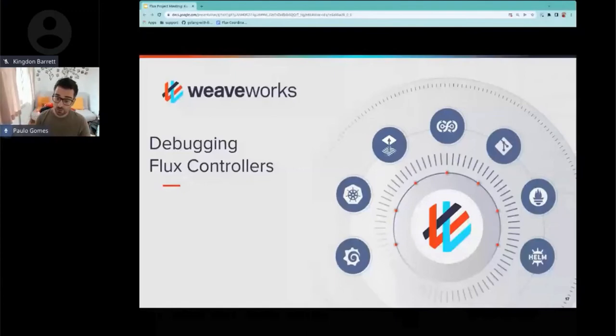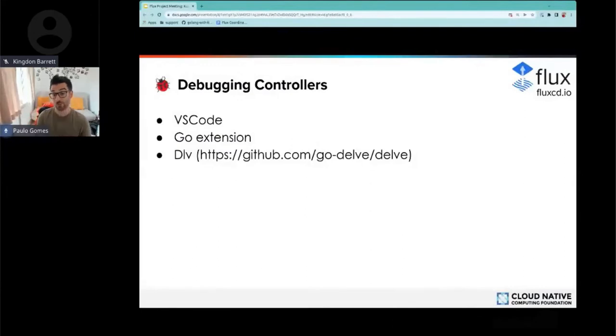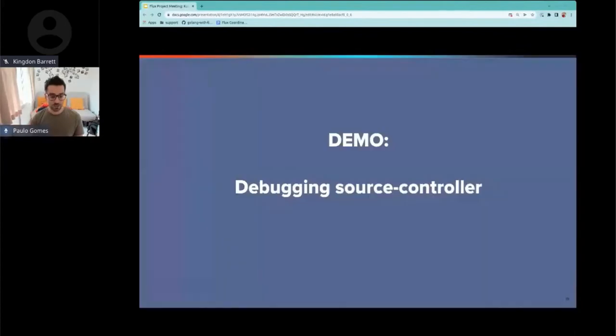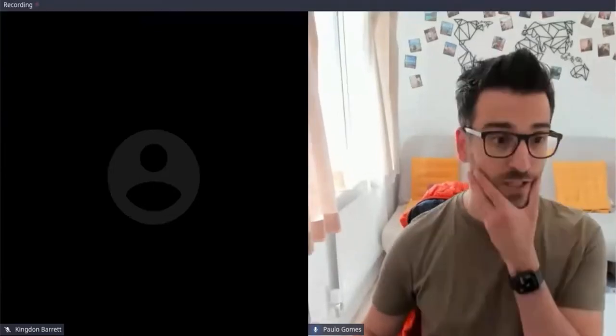Things that we'll need: we'll go through this on VS Code, and you need the Go extension installed for a better experience. On top of that, you need Delve installed. I'll quickly show how Delve can be installed once you have the Go extension. But that's pretty much what you need, and the source code for the source controller as well. So let me share my other screen, just a second. All right, so let me share my screen.